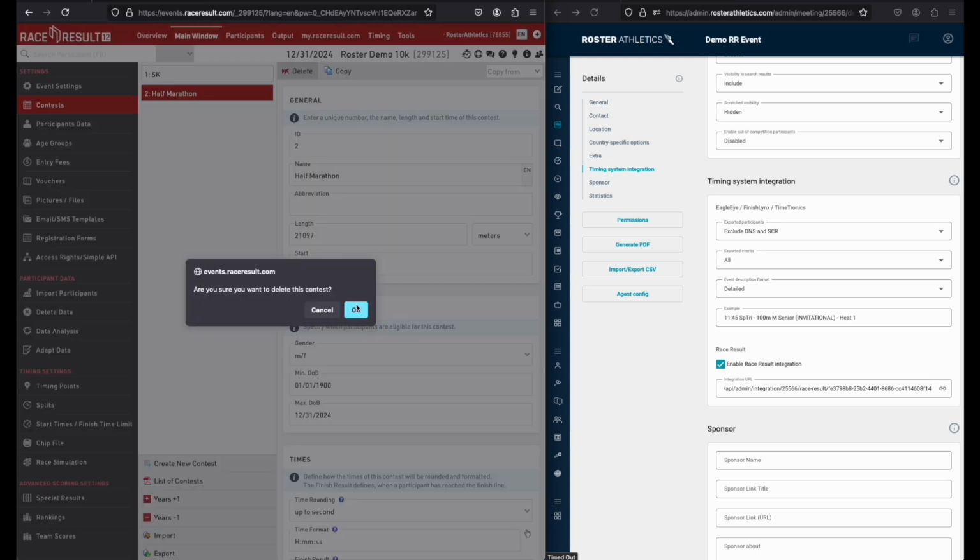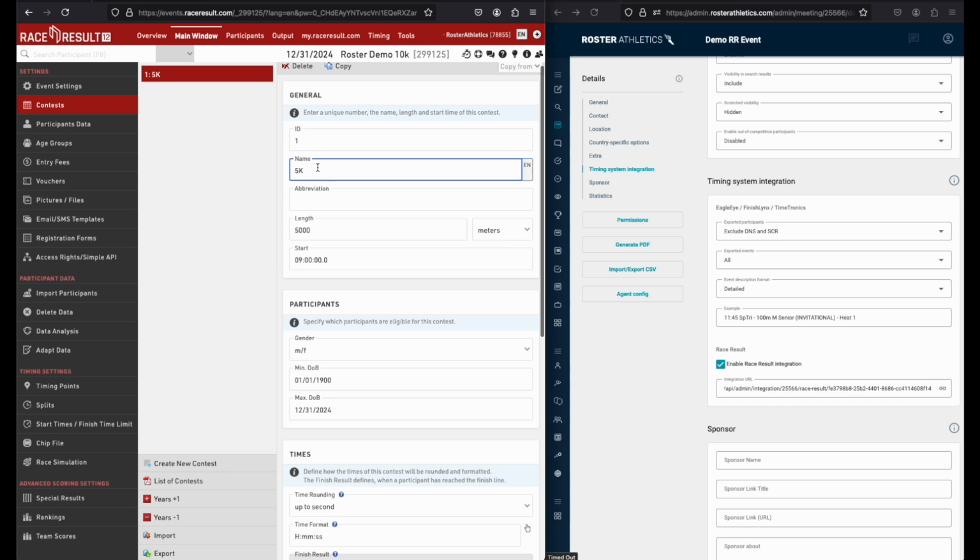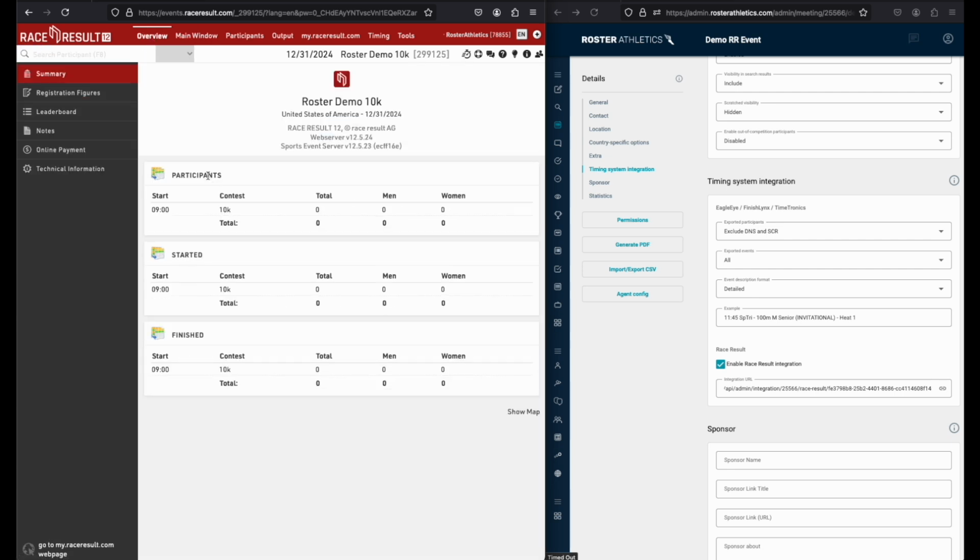Again, it doesn't matter because Race Result will only be sending chip information over to Roster. And so the actual event itself in Race Result doesn't really matter. But just to make it look better, we're changing this to what we actually have, which is the 10K. So make sure to save in Race Result on the upper left-hand side. And you'll see now that we have 10K. Again, this isn't necessary, but definitely looks a little better when you bring it up.